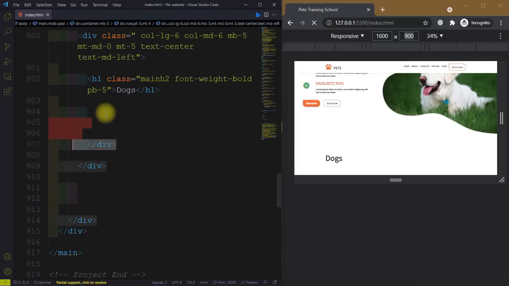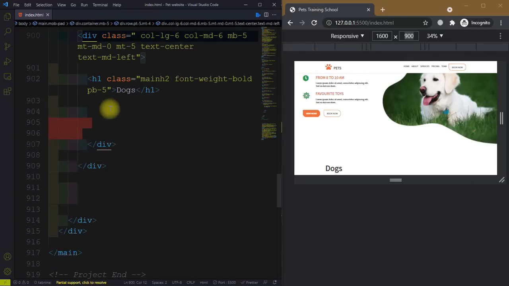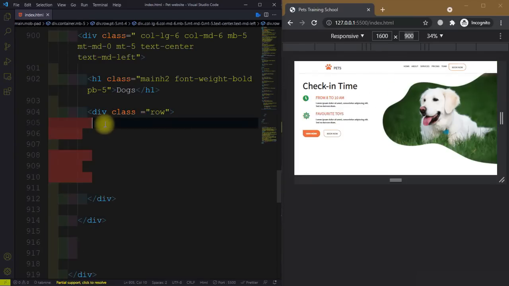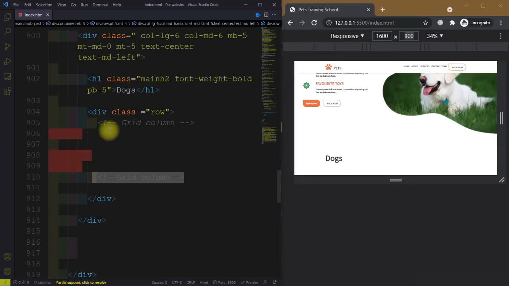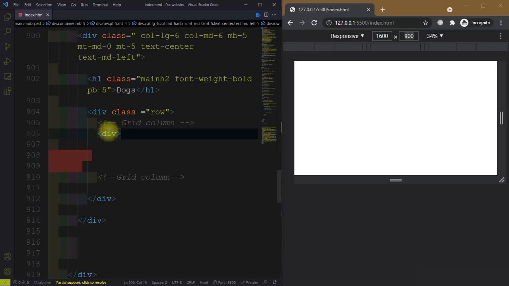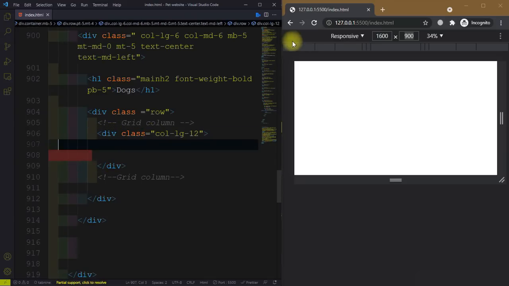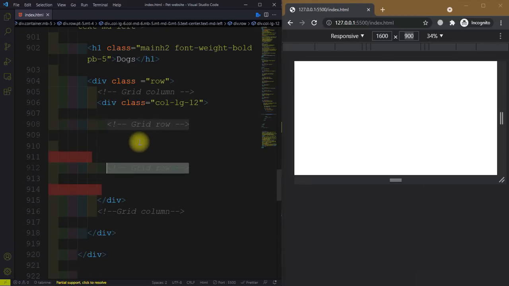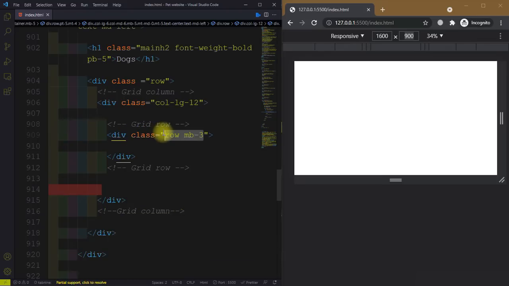So after this h1 tag, create a div and give it a class equal to row. So then we have a grid column, so give it a class equal to col-lg-12. Let me add some space here. Then we have another row inside this 12 column div, and give it a class equal to row margin-bottom-3.